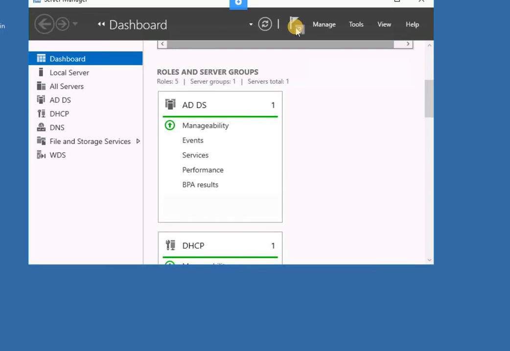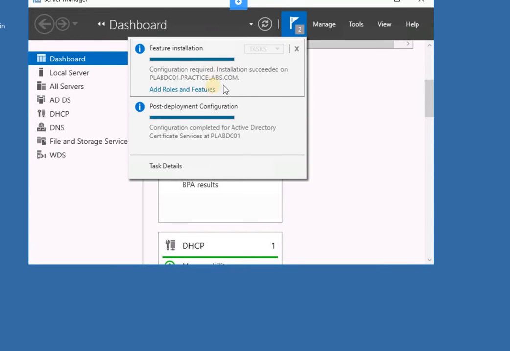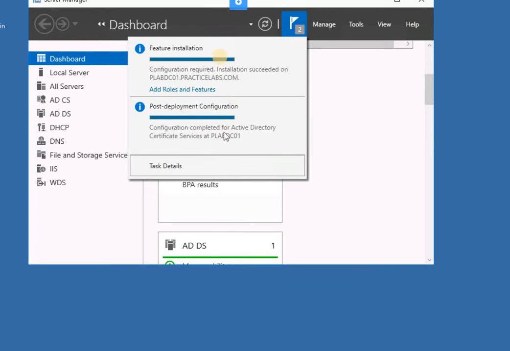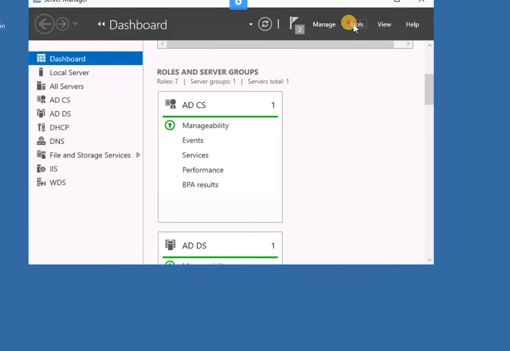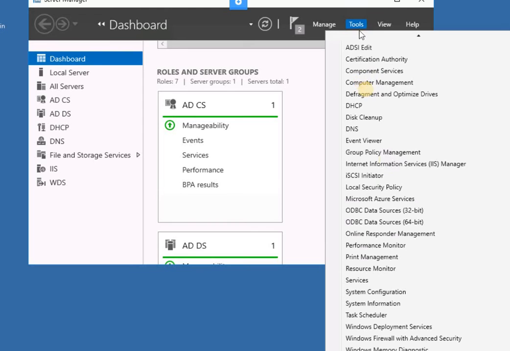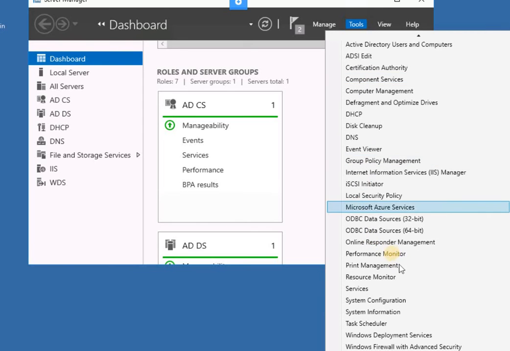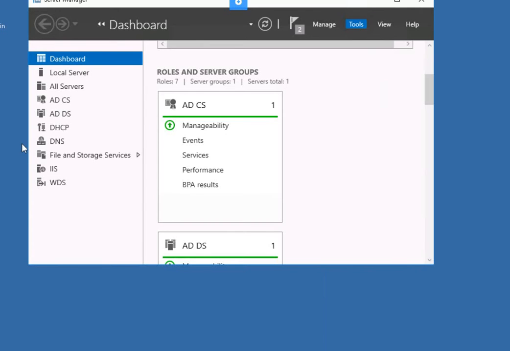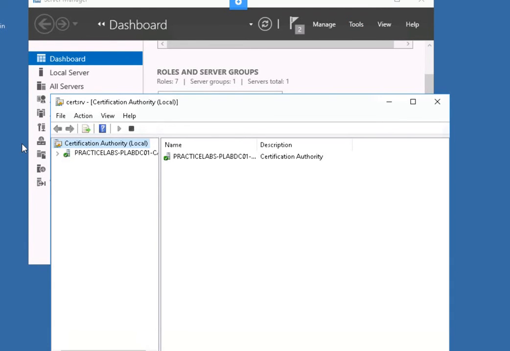Now you can see the two processes: the configuration is completed successfully, and the installation succeeded. There's a notification. Now we go to the Certification Authority. For that, on the Server Manager, go to Tools and click Certification Authority. We will now verify that ADCS is working.